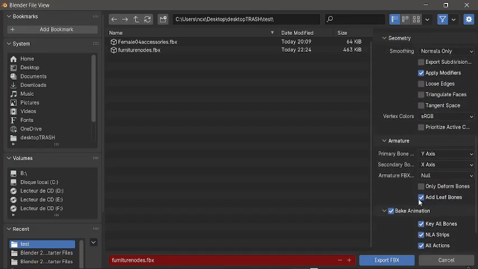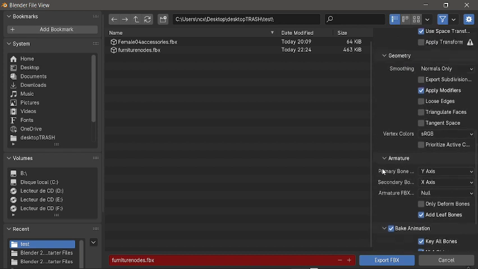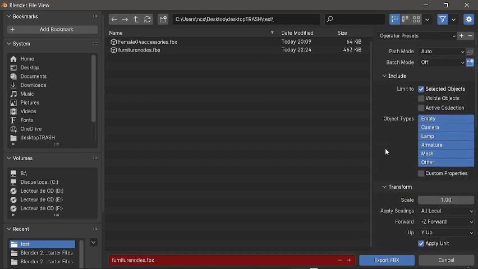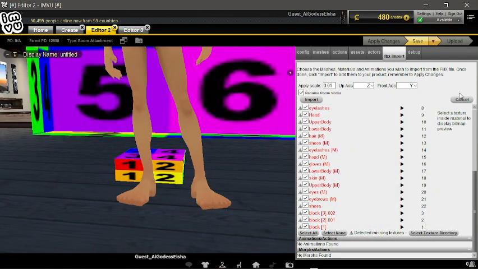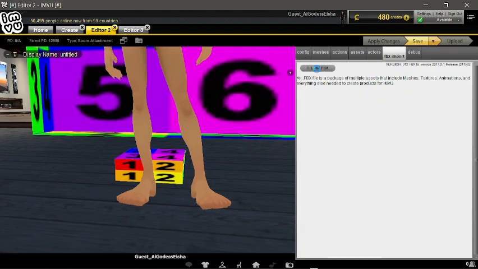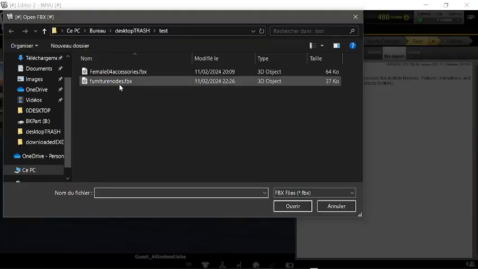Don't touch anything. The add leaf bones option should be checked. Everything should be checked because when they say you have to uncheck it, I don't know why they do that. Once you play with this, nothing's gonna work. Okay, nothing's gonna work. We did select, we did export, so we will cancel and we're gonna do it again. Boom, boom, boom.